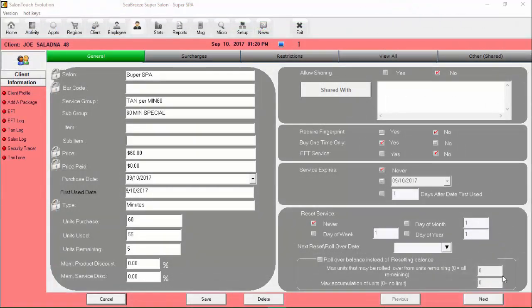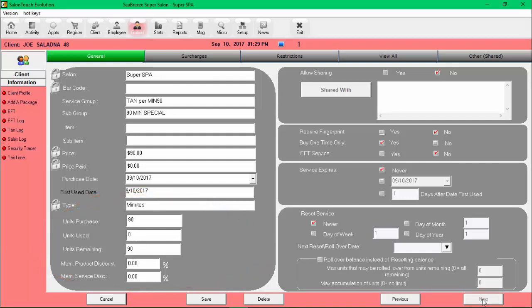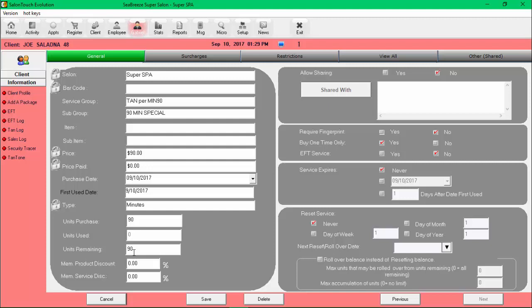So keep those two things in mind as we go along. Now let's go and look at the client's packages. So I pulled up the client's packages. It's Mr. Joe Saladna, and I see that in the first package he has 5 units left. He's already used 55 units. He also has another package, a 10 per 90. It's a 90-minute package. And in that package, he hasn't used any units. So keep that in mind as we go along.